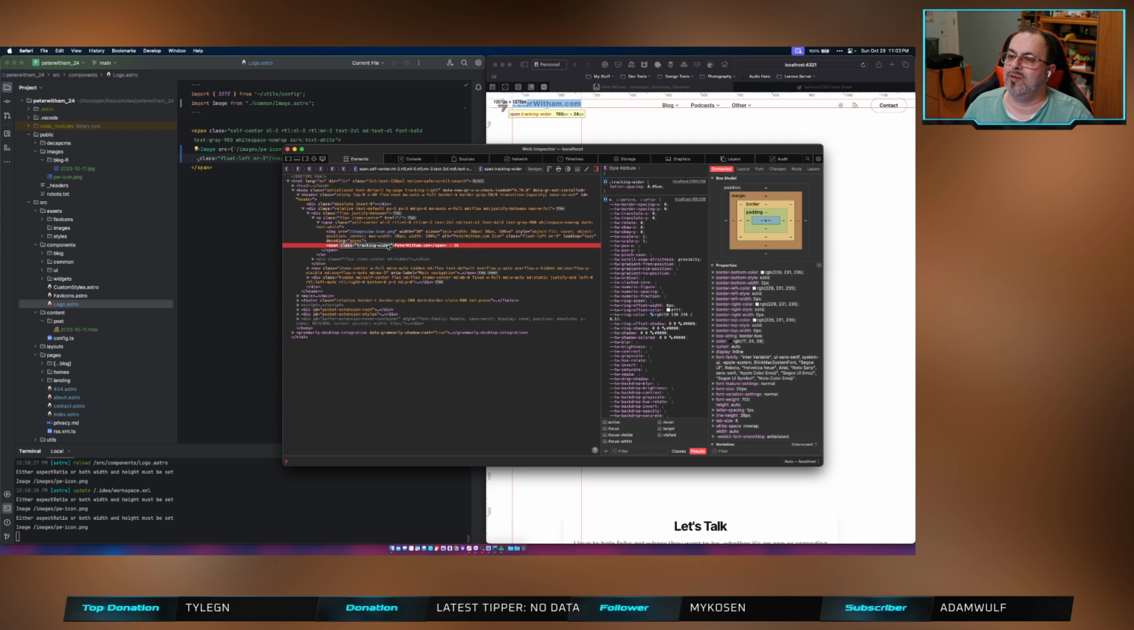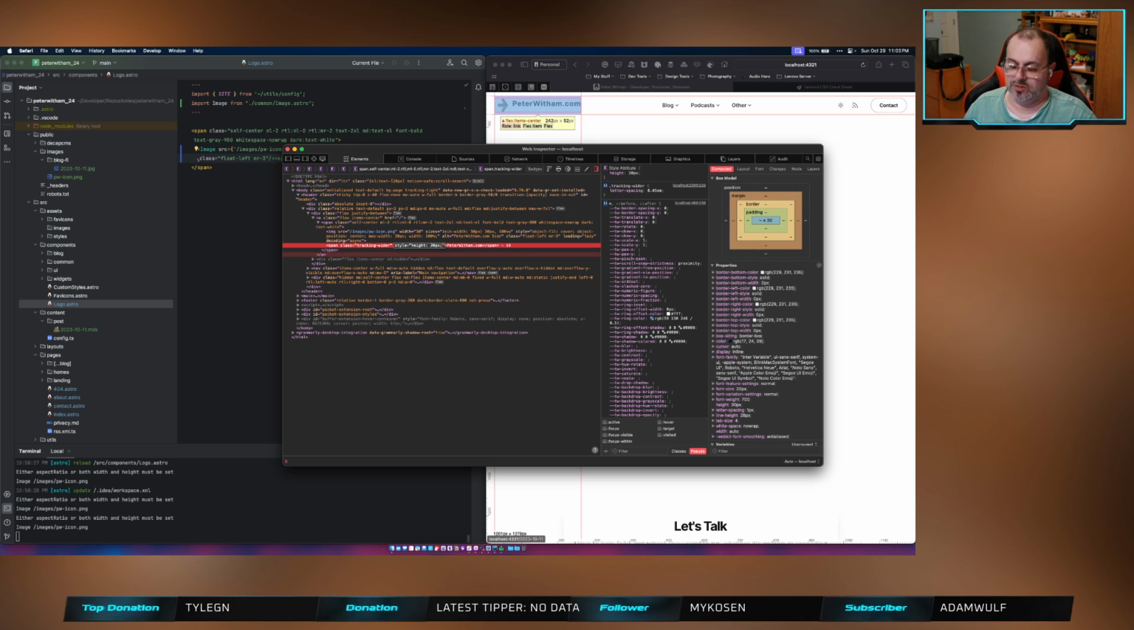But, correct me if I'm wrong, boy, it's been a while, but style equals height. Forcing the height here is not going to make any difference, I don't think. I don't think it will. And just to make sure I'm not crazy.